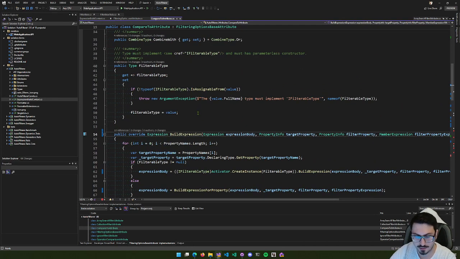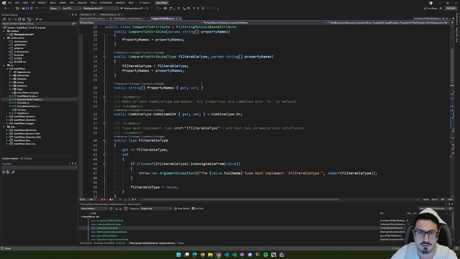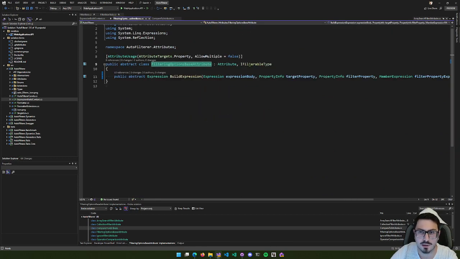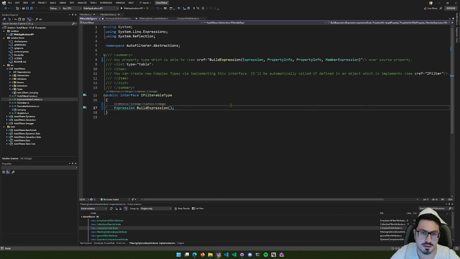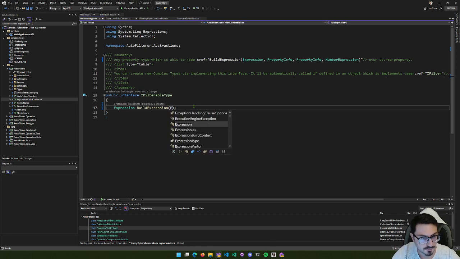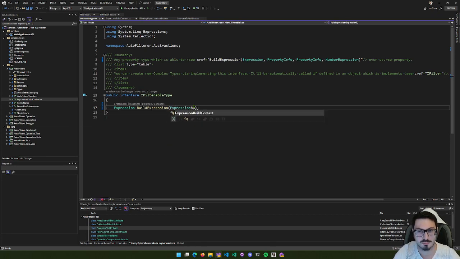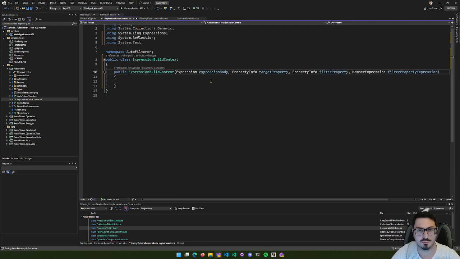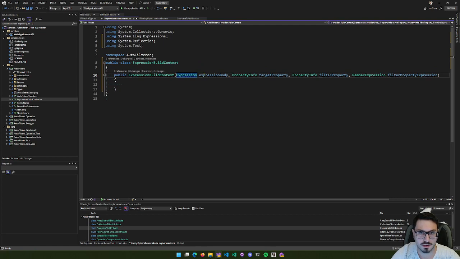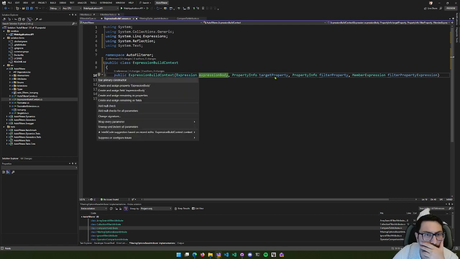So let's start refactoring with build expression. Okay, we'll go one by one. Let's go to filterable type, build expression. I will move all the parameters to expression with context, and this is our package. Let's say it context. Okay, I will create a constructor here, put all the parameters here. Okay, all the using statements are okay.